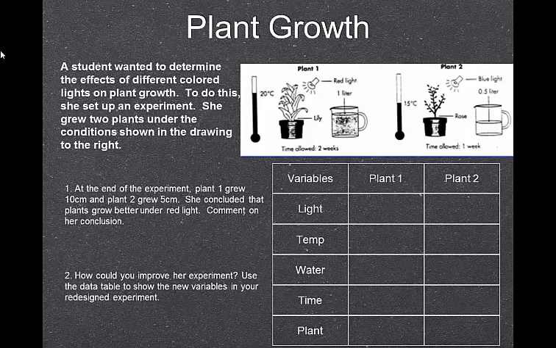So, yeah, plant 1 grew 10 centimeters. Plant 2 grew 5 centimeters. But they got different amounts of water. They are different temperatures, like Frank said. So, let's go on here. So, yeah, this isn't a good experiment. We can't be confident in her conclusion. Okay? So, how could we change this experiment? That's what the second question is asking us.